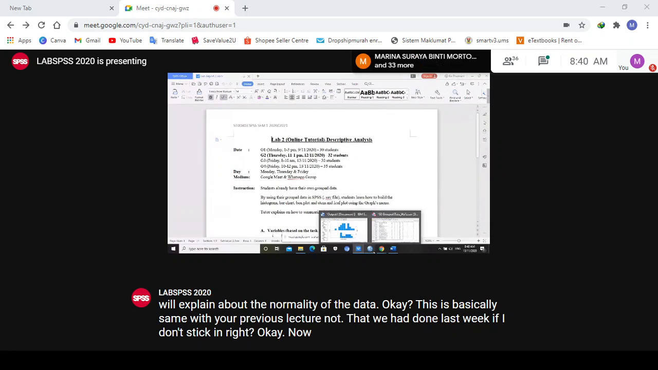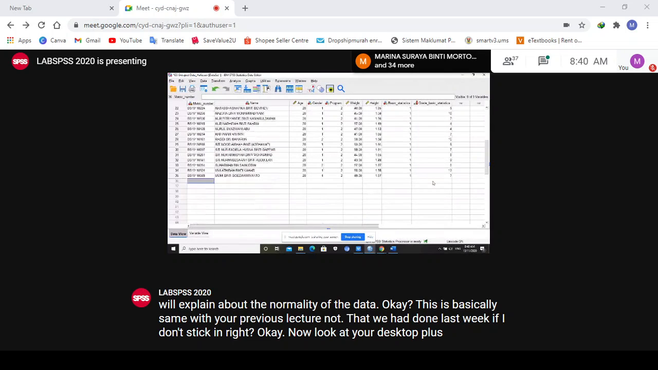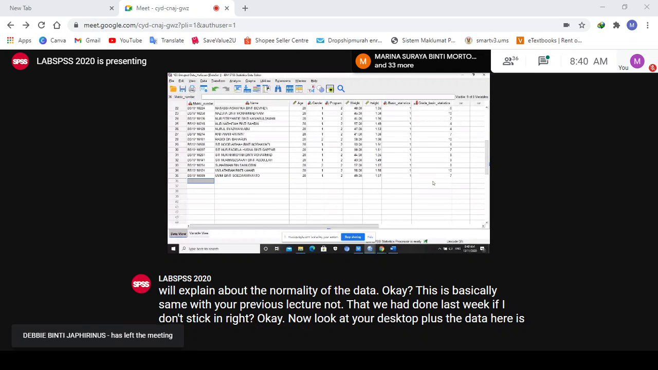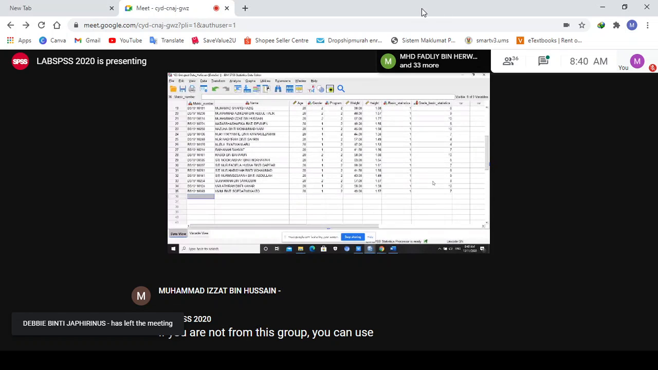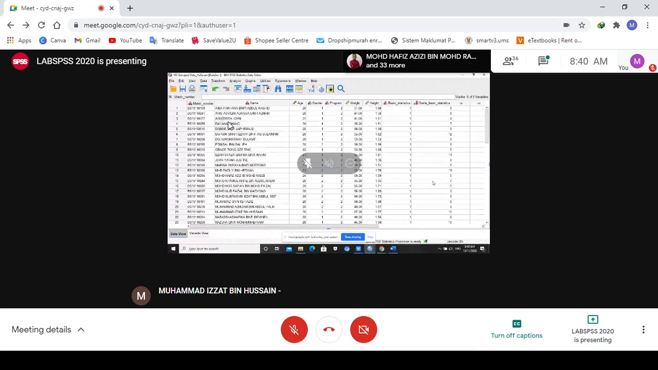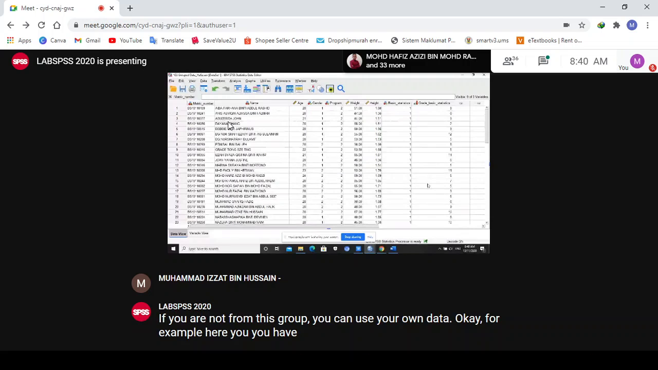Now look at your data, class. The data here is 35. If you are not from this group, you can use your own data. For example, here you have group 1 data, so you just follow that.